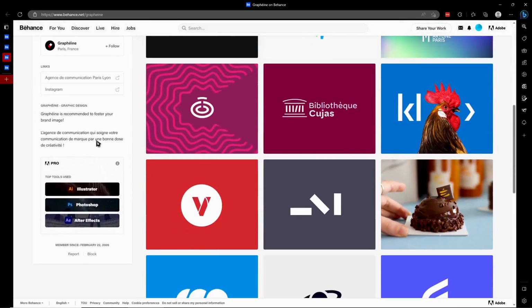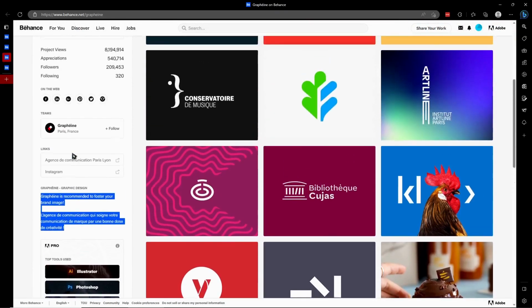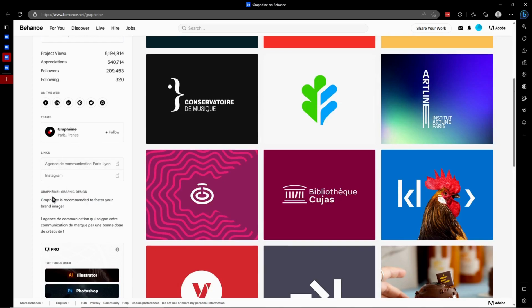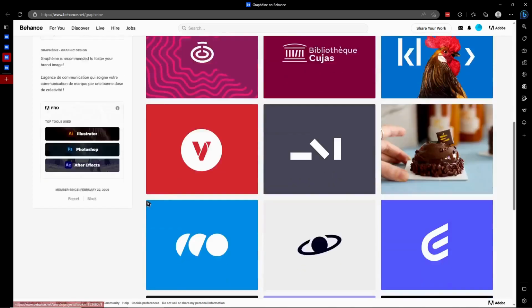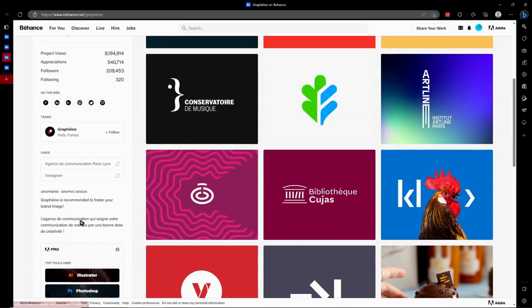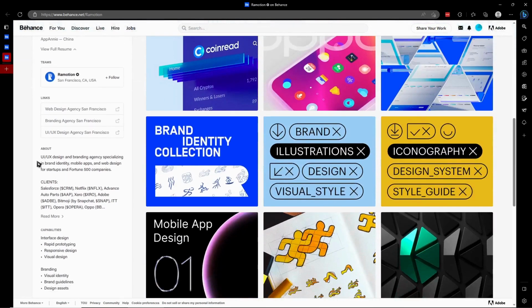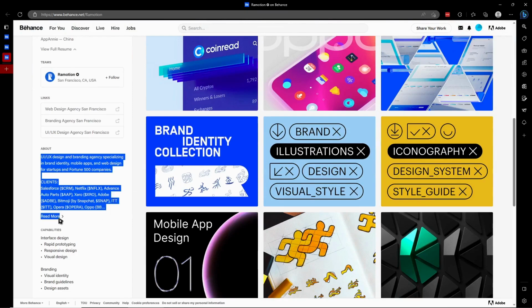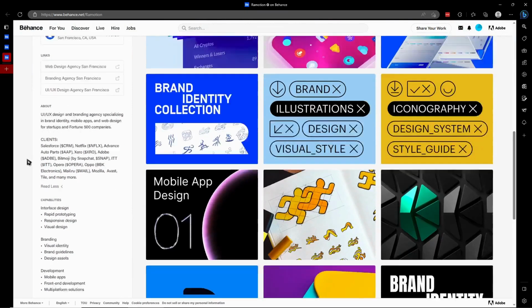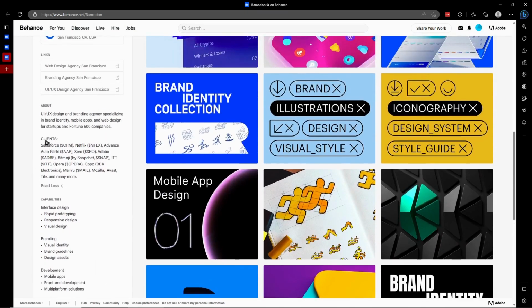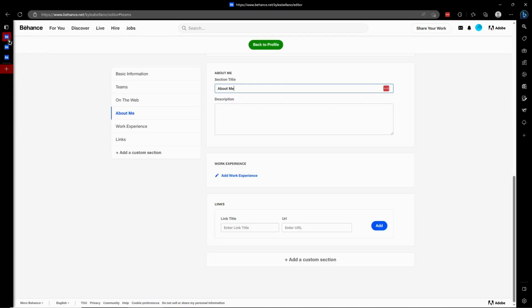You could see their description right here, and some of them are not in English, so I couldn't really understand it, so maybe I will choose another one that is more related to me. So here, let's just close this one because this is not English. And here, see, this is about, and you could read more. This is what they have input here in the description section, in about me.